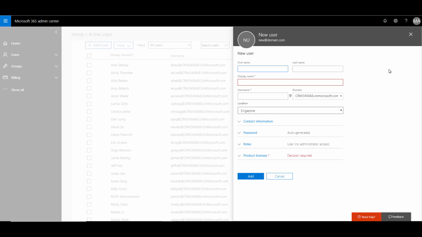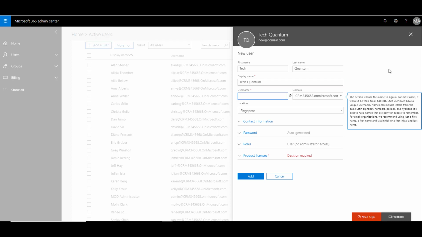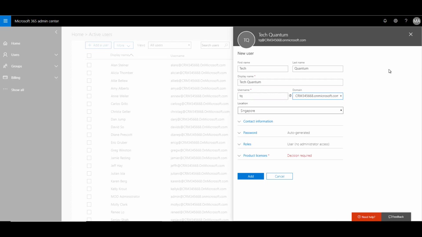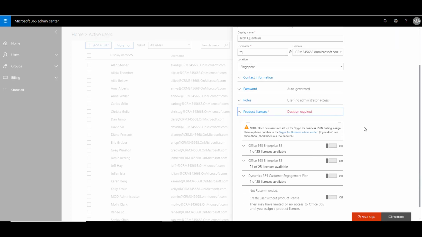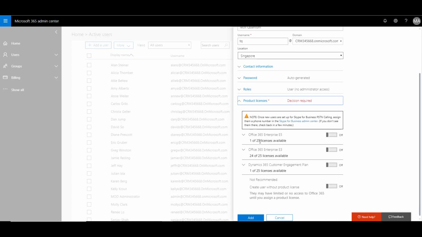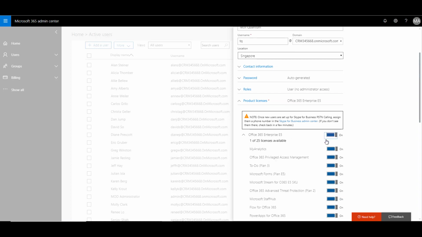and let's give it a first name. And a username. Let's keep the default location since it's a demo environment. And for this user to be available in Dynamics 365, we need to attach a license over here. I can see that there is one Office 365 Enterprise license available. Well, let's assign that.